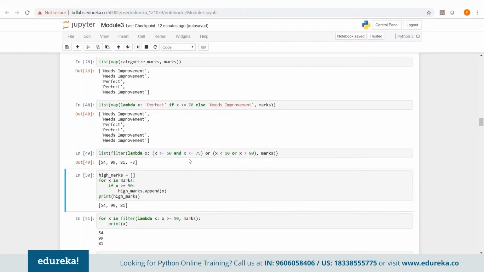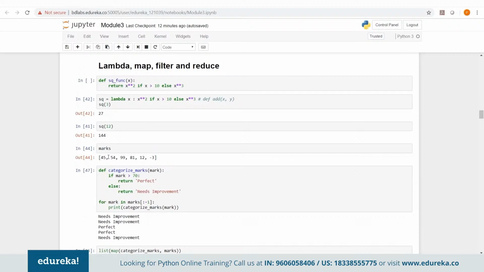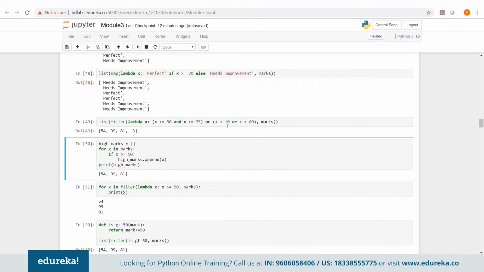So 54 is in the 50 to 75 bracket. That's true. 99 and 81 are in the second condition wherein we say the mark should be greater than 80. So those are met, or it should be less than 10, so 3. But what about other values like 45 and 12? So 45 does not fit in the first bracket, and in the second one it's not between 10 and 80. So it should be below 10 or greater than 80. Similarly, 12 is dropped because it does not meet any of these conditions. So this is a very concise way of filtering values.